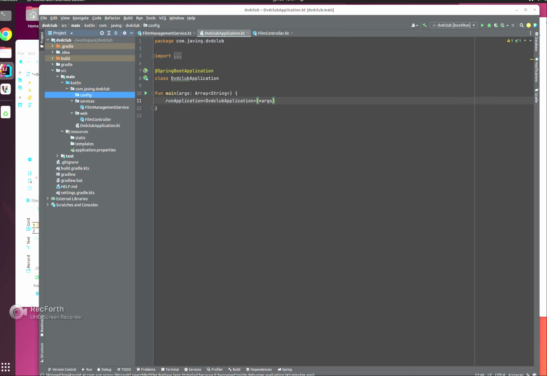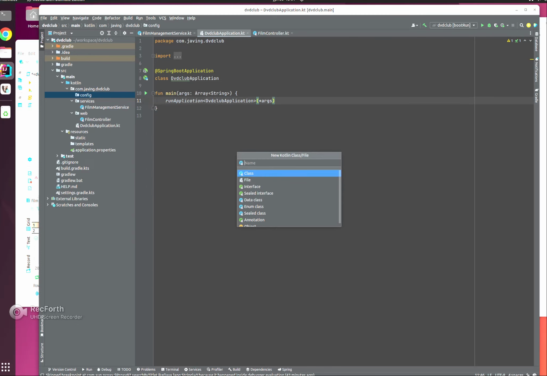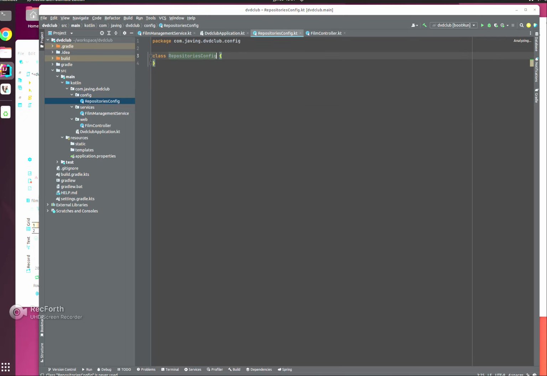In the config package, I'm going to create maybe repositories config, and here are going to be all our data source or persistence related configurations. It will be just the data source for now.